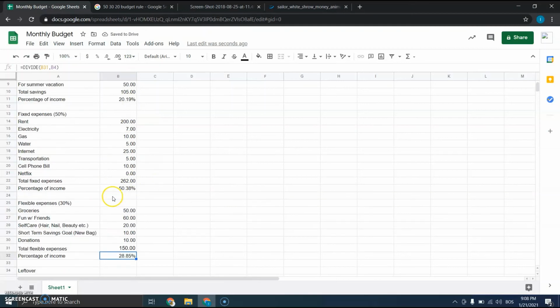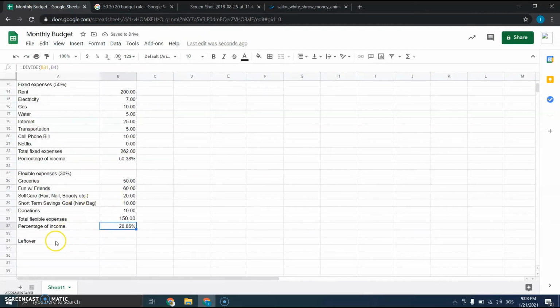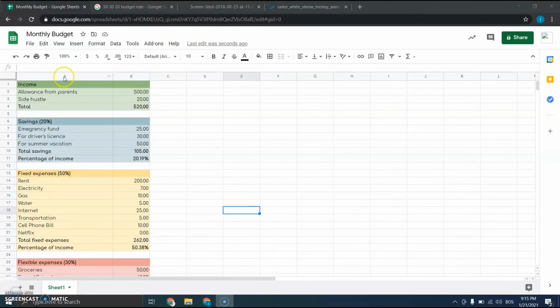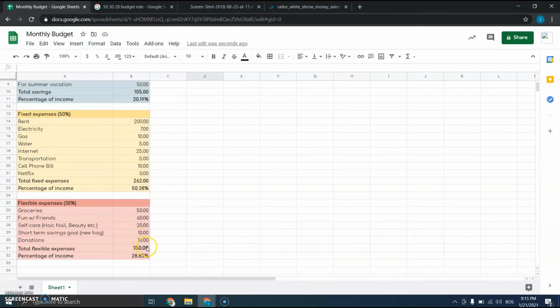Okay, that's great. Now you can see that my budget is following the 50-20-30 rule, and I just need to change font and color to make it look prettier. I edited this sheet with the help of tools that you can find in the toolbar above. As you can see, I'm slightly under 30% in my flexible expenses, so I will add 3 more to my Fun with Friends segment.